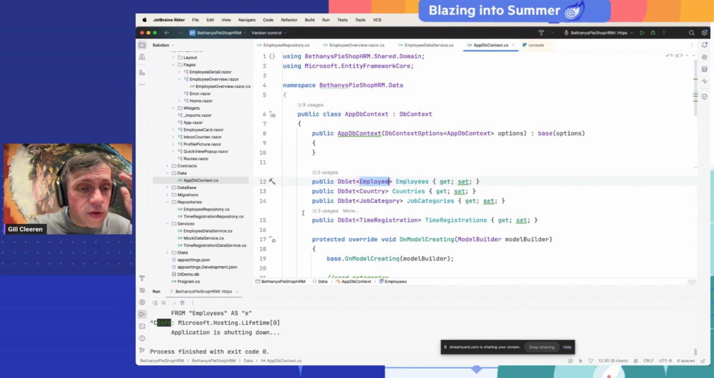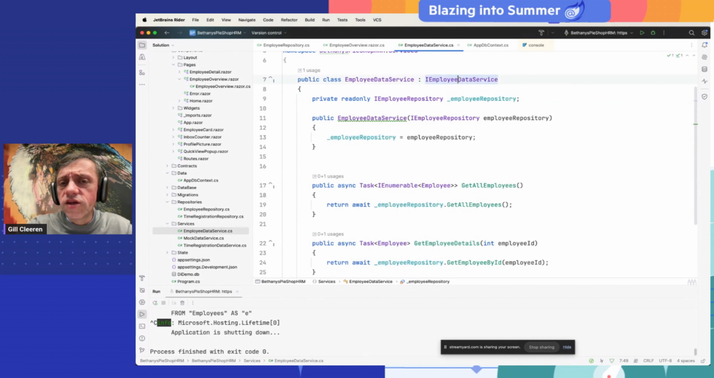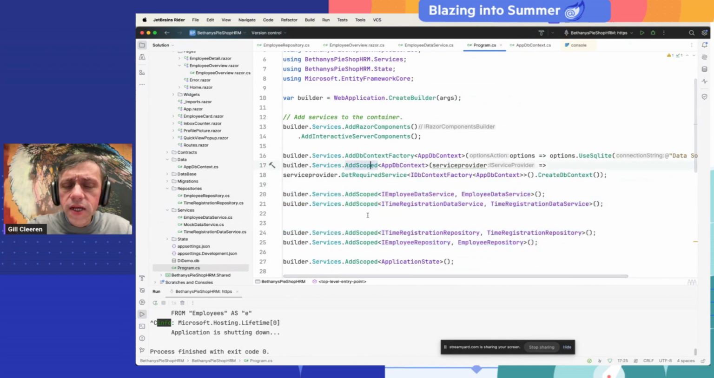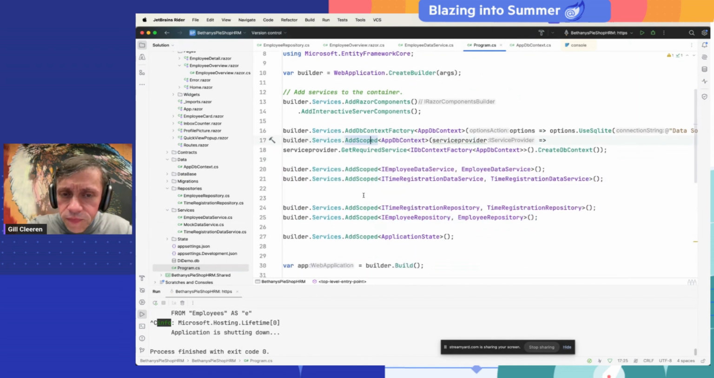One thing here that I want to point out: for my data service, I did use an interface. I always do that, and I registered that here in Program.cs, where I registered the employee data service as a scoped instance. Keep that in mind because it's going to come in handy when we look at the other render modes. Just as a small tip.